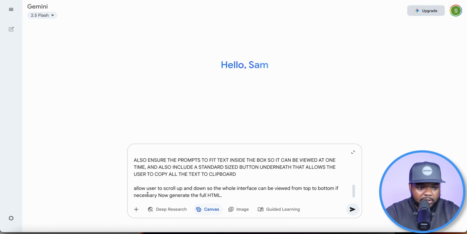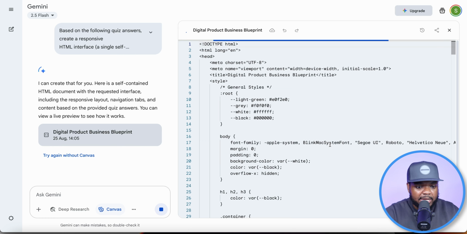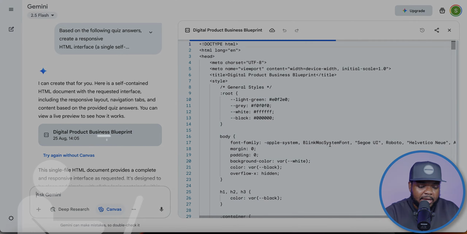And this is where things get really interesting, because what it's going to do now is create an interactive digital dashboard where it's going to be able to help you go through all of the necessary steps that you need to take when it comes to being able to get your low ticket digital product business off the ground. And here we have it. So that took about maybe 1 minute for it to complete.